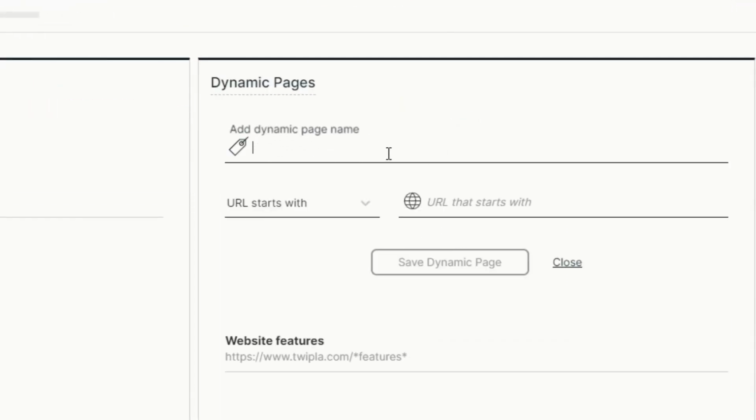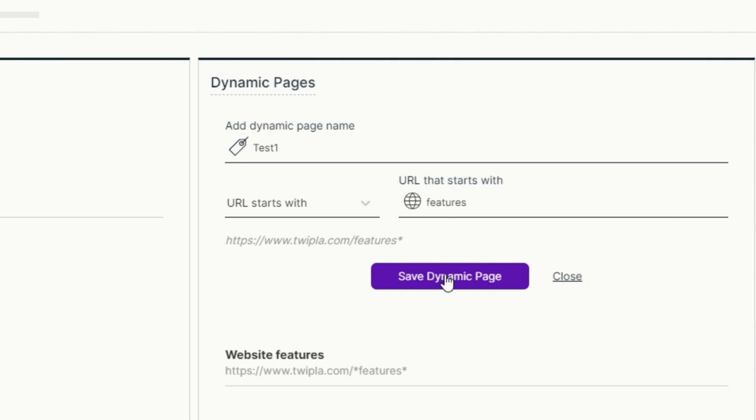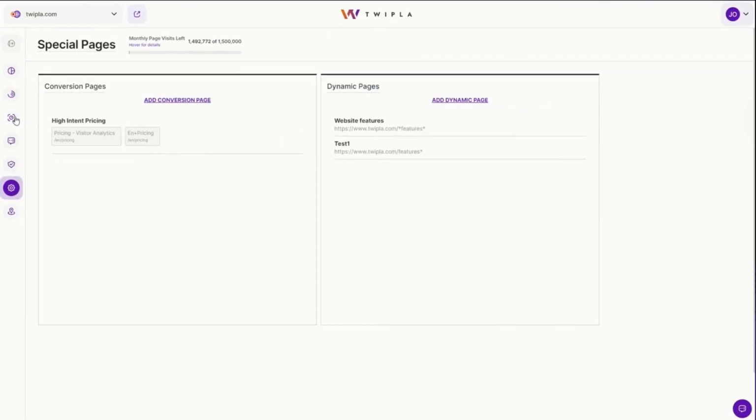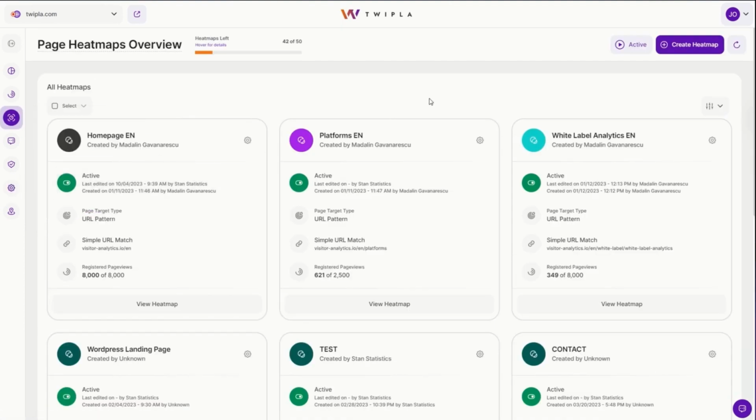To generate a dynamic page, navigate to the website settings, select the Special Pages option, and then click on Add a Dynamic Page. Once you've successfully created the dynamic page, it will be visible in the heat map section.